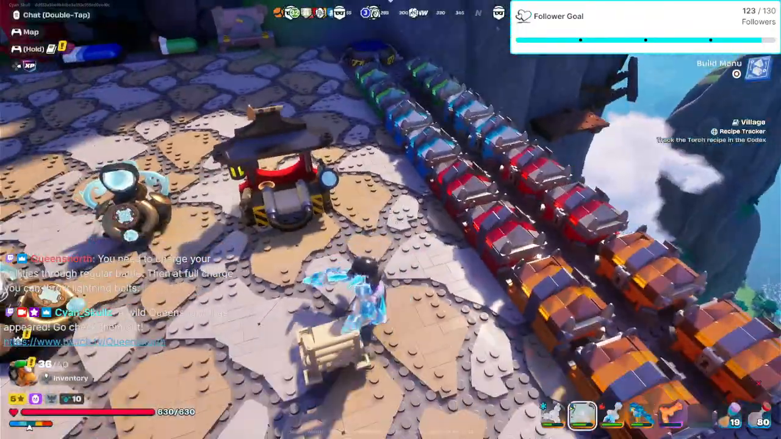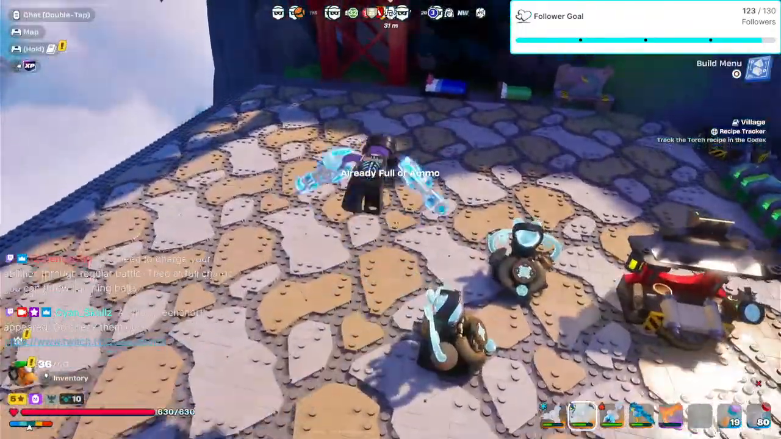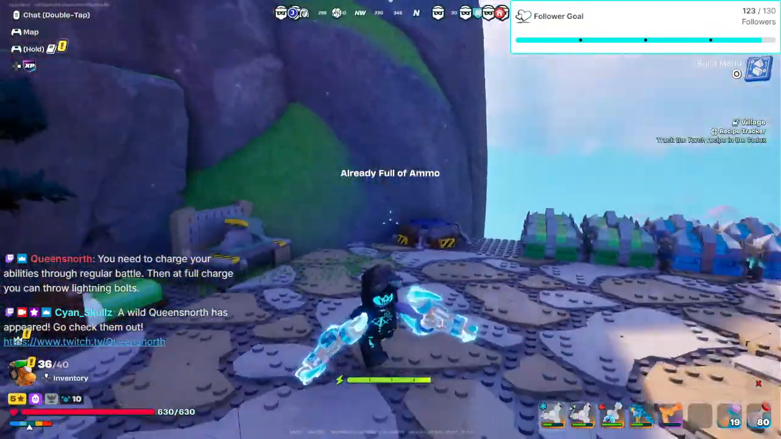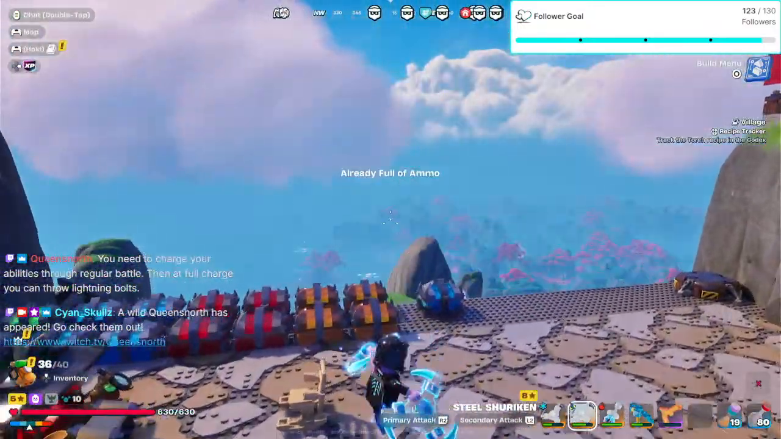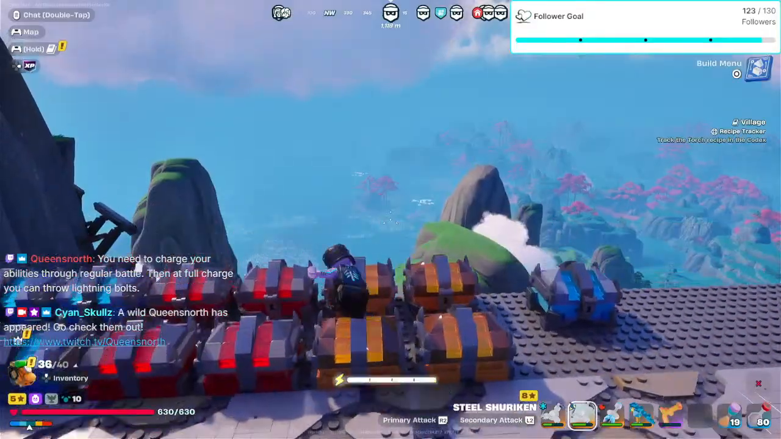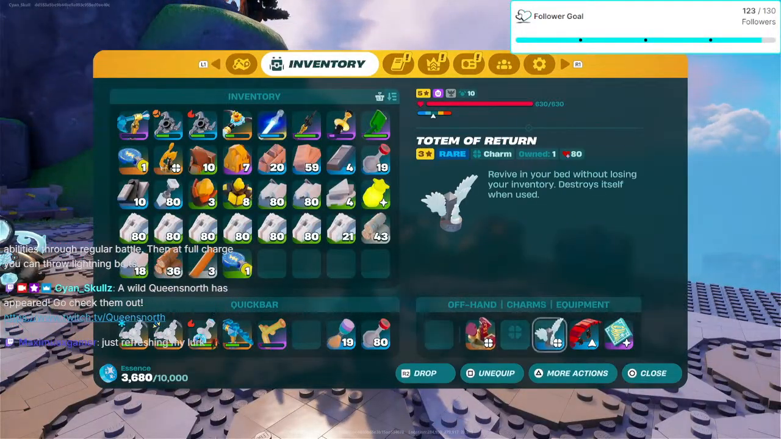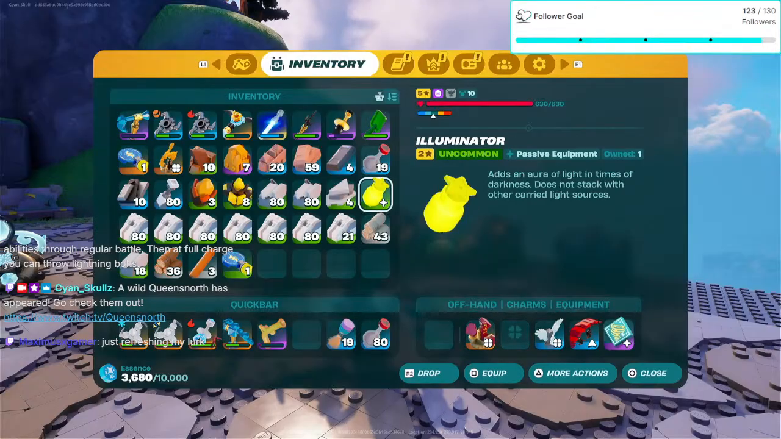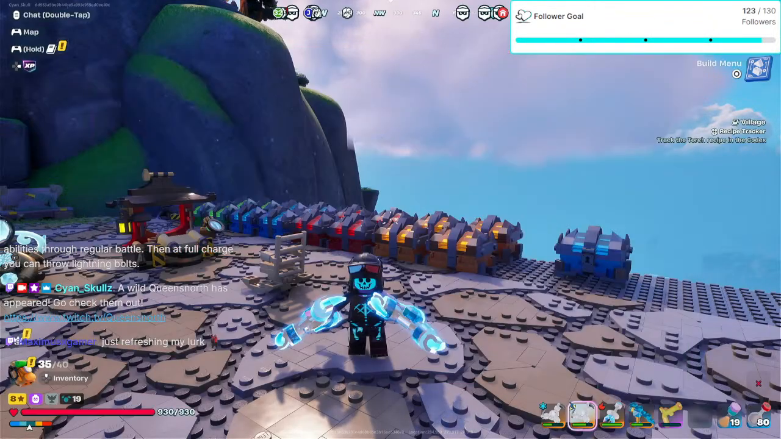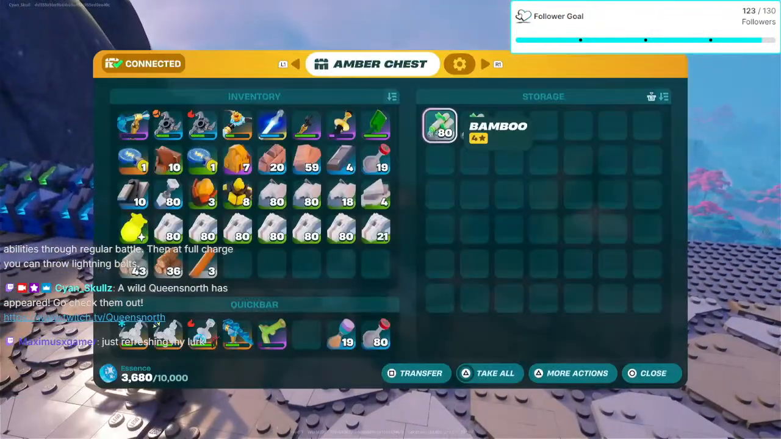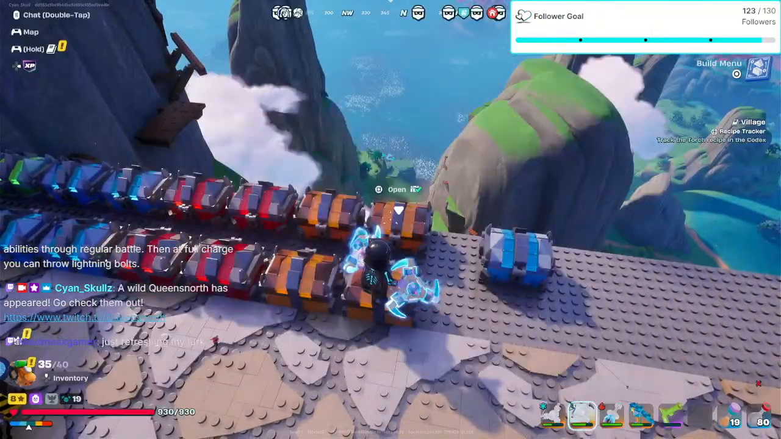You need to charge your abilities through regular battle, then at full charge you can throw lightning bolts. Oh, I know that. I've used them all the time, but there was a loading screen that said equip relics in charm slot. And these are the only charm slots right here, these three, which I need to put mine back. So I was like a dum-dum and I put this lightning relic in my charm slot. Wait, I didn't try electrokinesis yet.